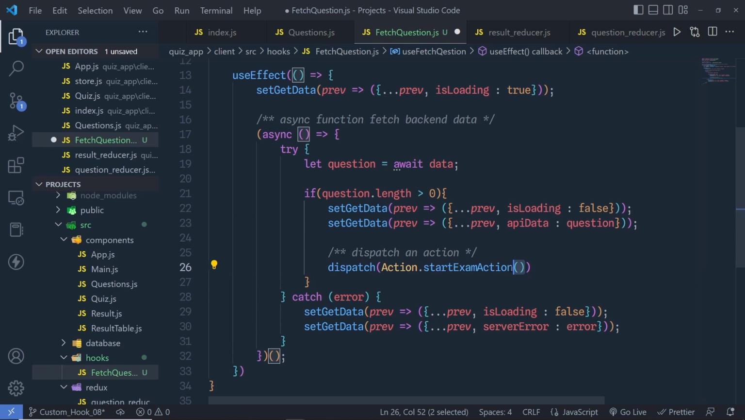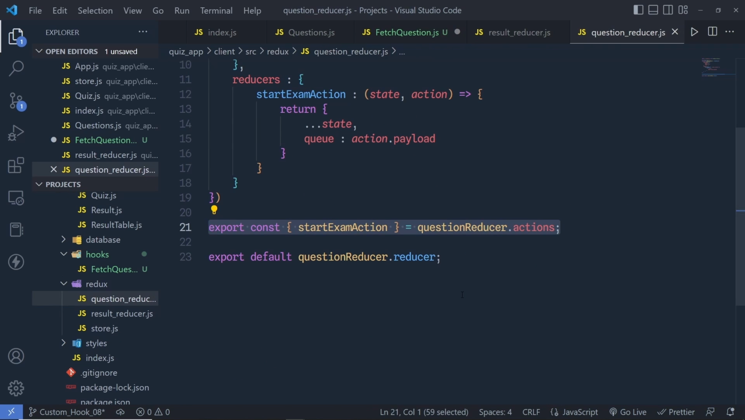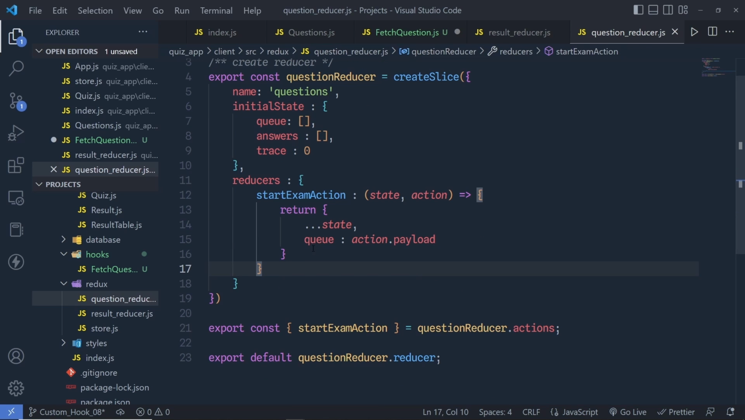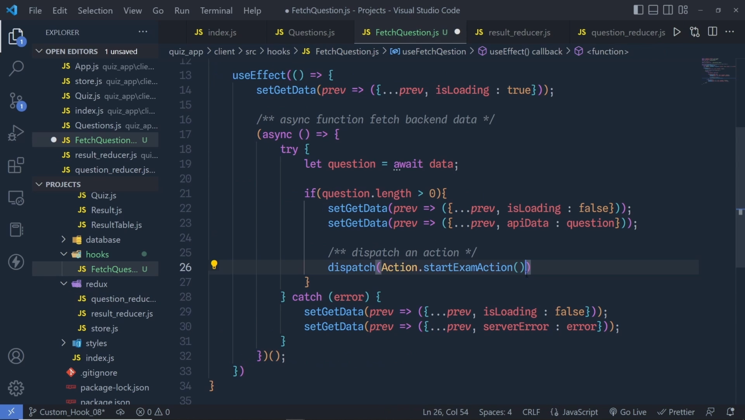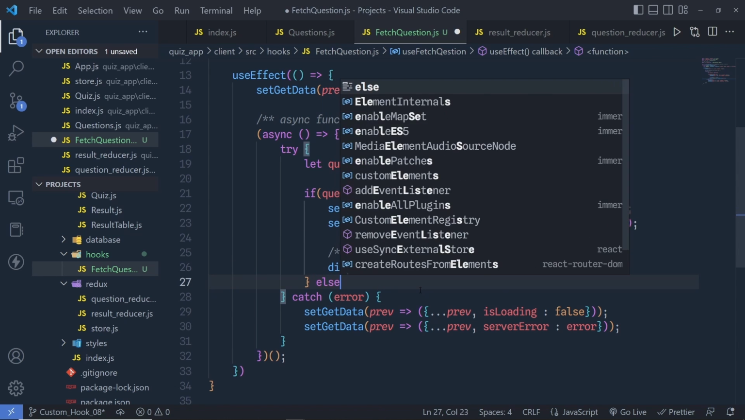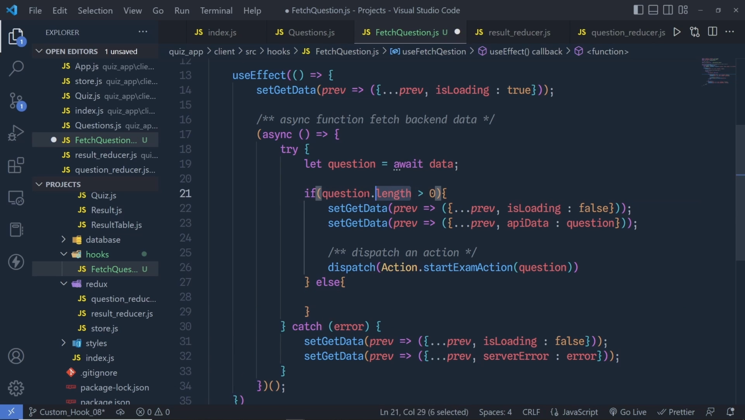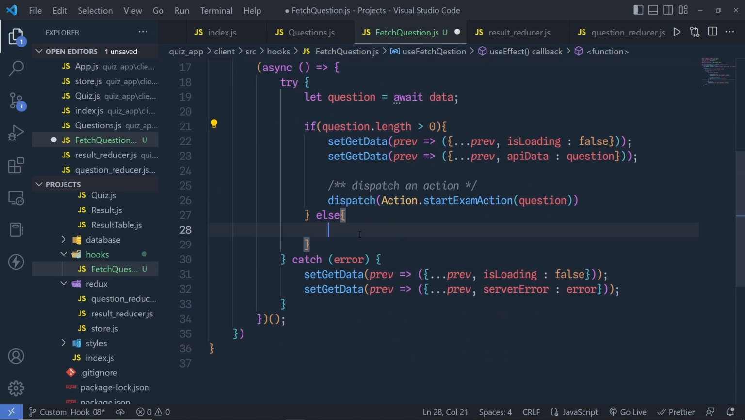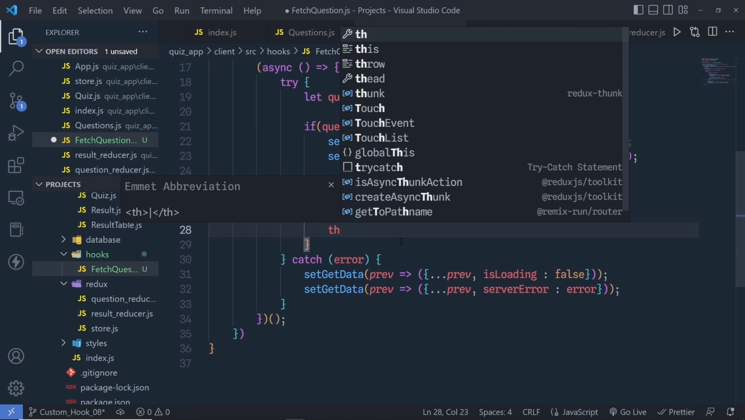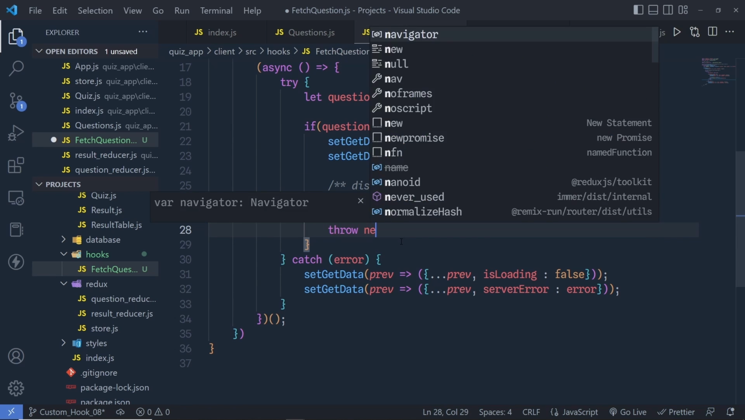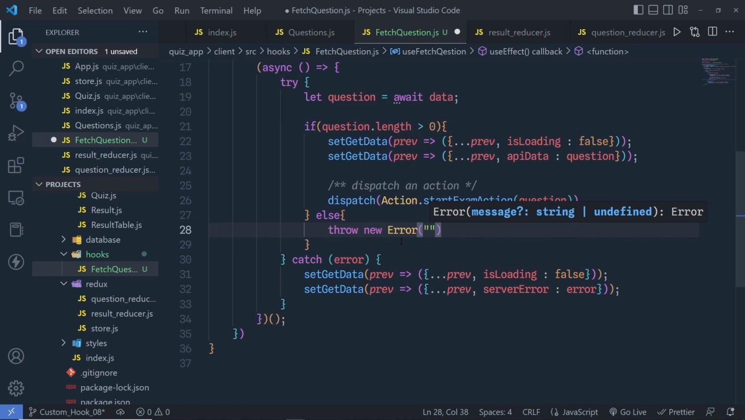And inside this, as you know, you have a payload. If you go back to the question reducer, you will notice here we are passing a value to this queue from this action property. So we need to pass a value to this payload property using these parentheses. Inside the parentheses, I'm simply going to pass this question. And then you can add an else statement. If the question.length is less than 0, you can just throw an error message. So you call throw new Error, and inside this you can say no question available.